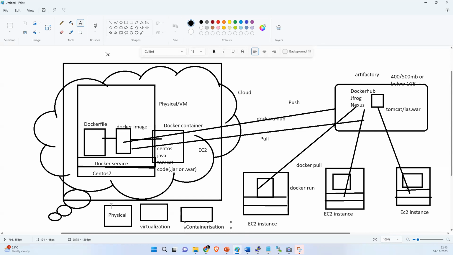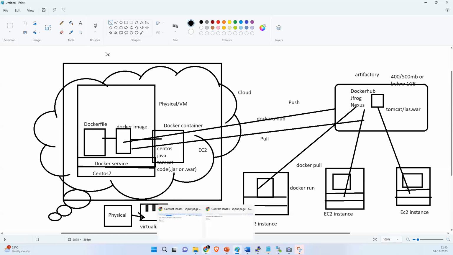So physical needs a big physical server. From physical to virtualization, we install any one of the virtualization software. Then we can run as VMs. But for the container, we can take one VM and run the container on it. So it is simplifying from physical to virtual, virtual to containerization.